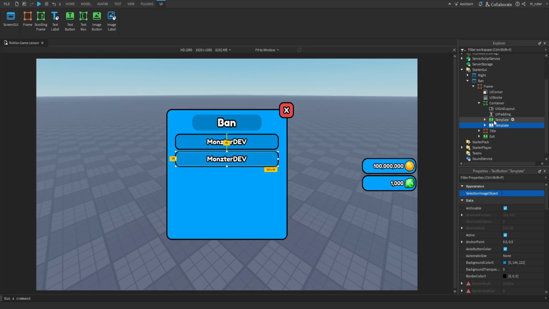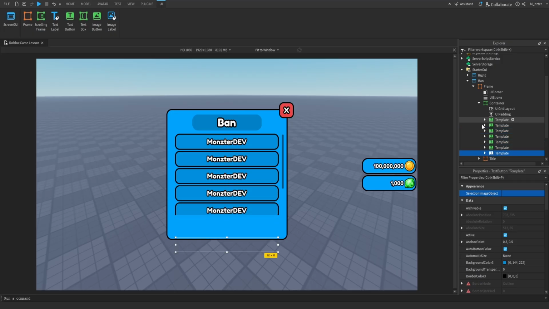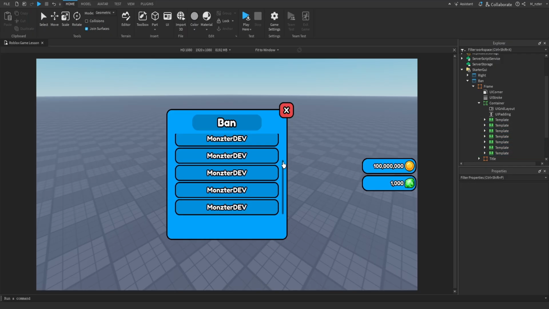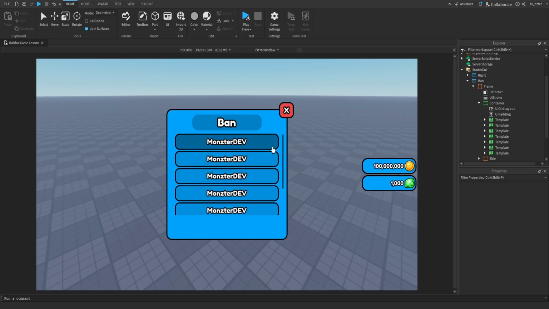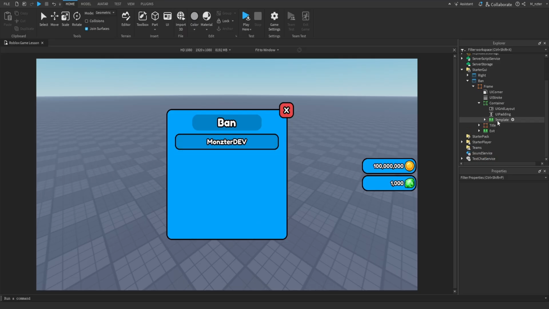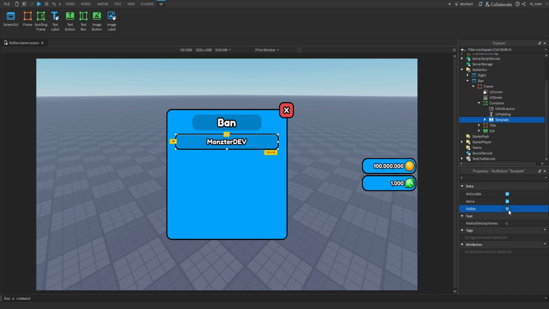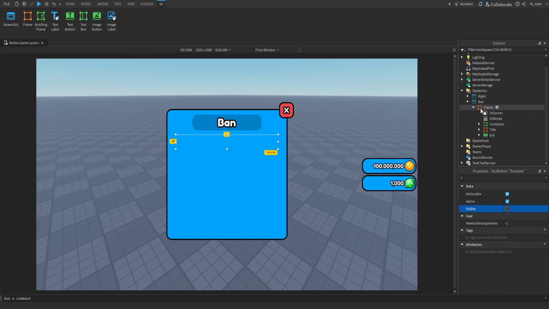If we wanted to, we can duplicate this a couple of times to see how it appears when multiple buttons are being displayed. And then we can scroll down a little bit, see what it looks like, and that is all looking very good. So I'm going to delete all the templates except for this one. Then I'm going to set the visibility property of this to false so that we no longer see this. Now we're also finished with the container, so we can go ahead and collapse that.